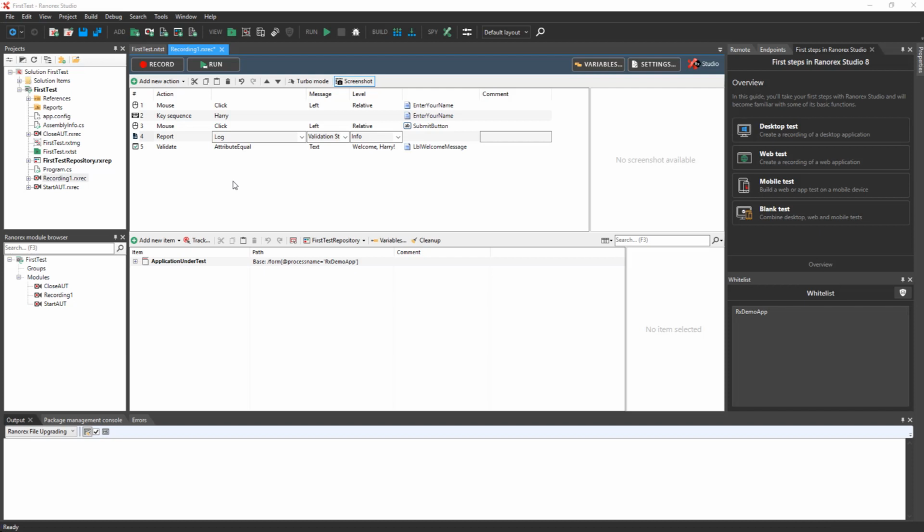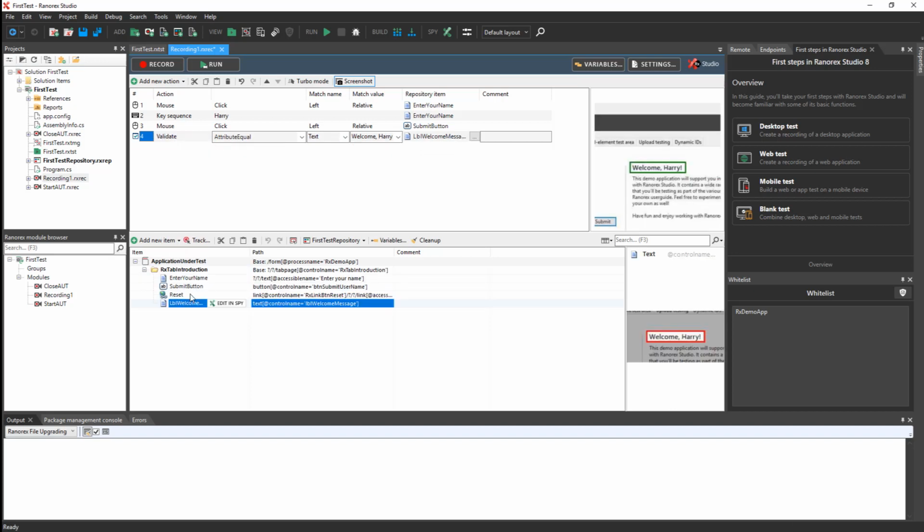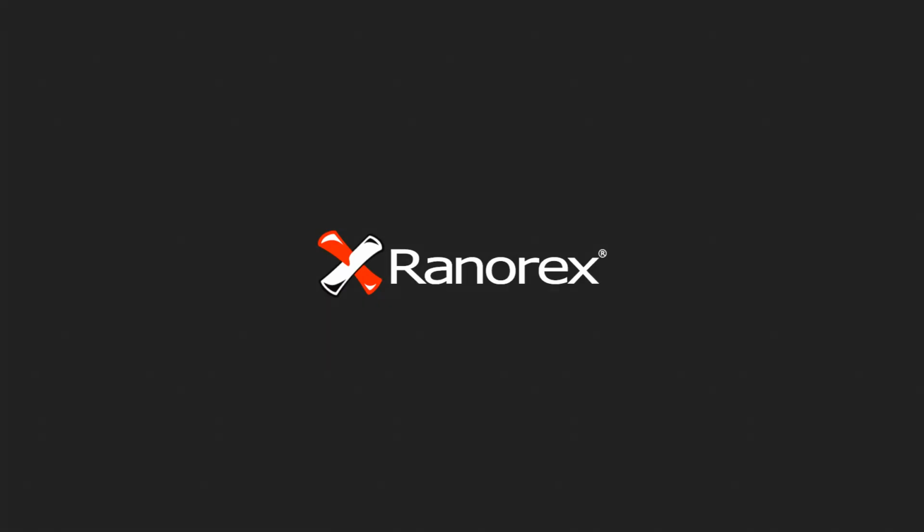Your recorded test steps appear in the Action Editor. Here, you can edit the recorded steps or even delete them if you wish. Finally, close the Ranorex Studio demo app. Watch the next video in this series for an explanation of the Action Editor and the Ranorex Object Repository.